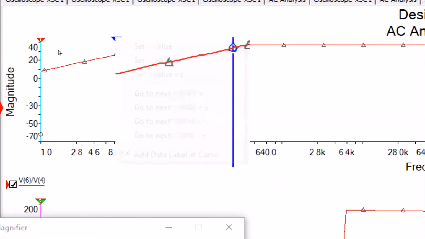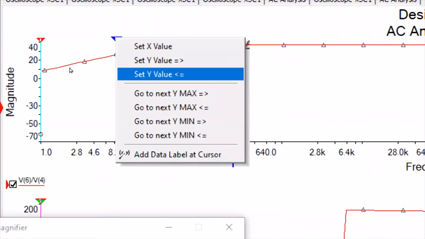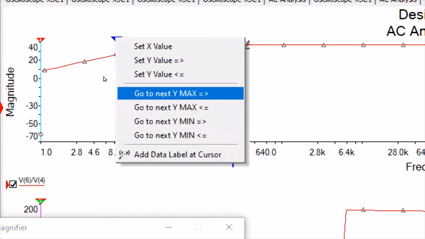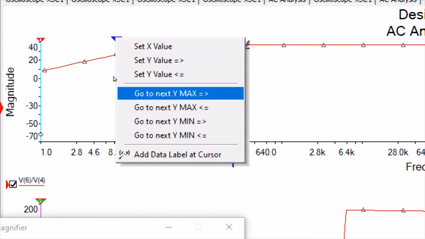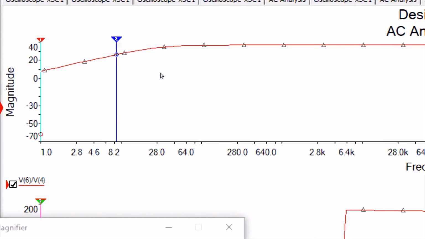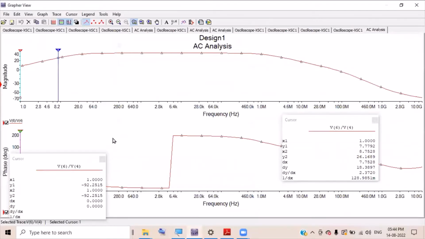So first let us go to maximum gain. So go to next Y max towards right. I hope everyone are able to see the arrow direction. So this is pointing towards right, this is pointing towards left. We are here. The maximum gain is towards the right. So let us check that. I am zooming out. So gain is increasing, remaining constant, decreasing. So maximum gain is towards right. So once again, I am zooming in this one.